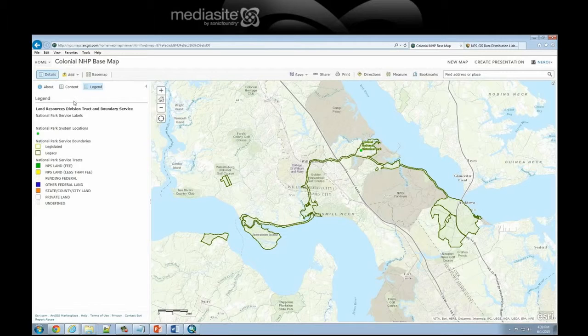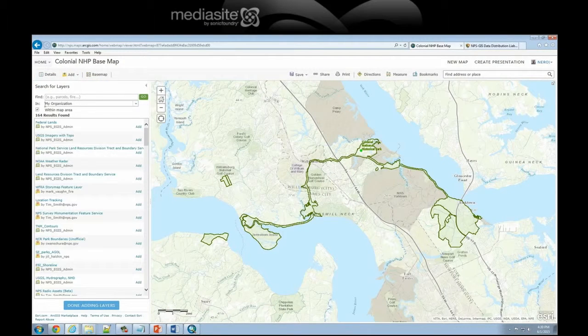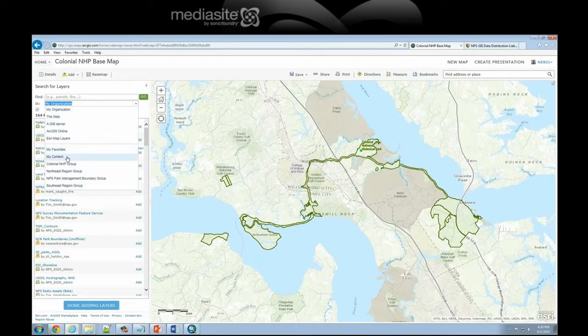Now, I'm going to go back to Add Content, and I'm going to search for layers again. But this time, instead of my organization, I'm going to choose my content. And you'll see that I've got some other things. Well, these are other groups that I belong to, and we'll talk about those later in a different video.